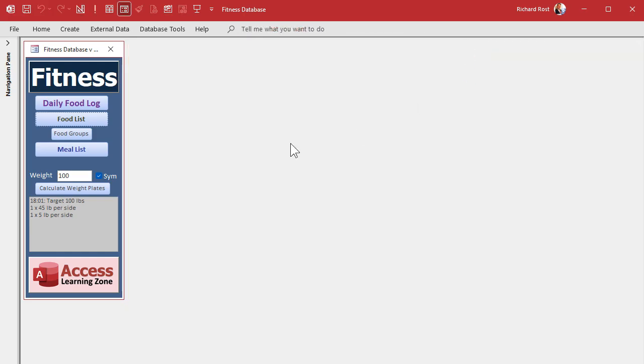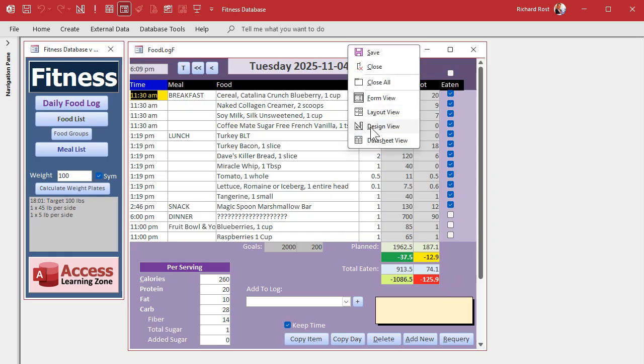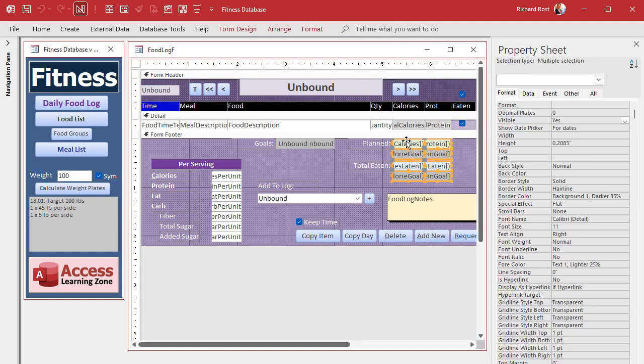Now this brings up a big question. Oh, see, now there you go. It didn't format those properly. Why is that? If we come in here, those are all set to decimal places zero. We also need to put a format in there.